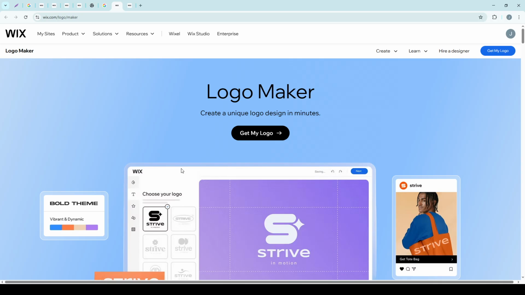Next, you'll see an option to start customizing your logo. Simply click on Get My Logo to begin the exciting process of tailoring a logo to your unique brand vision. As you enter this customization phase, Wix asks a series of questions to better understand your style, industry, and what you're looking for in a logo.